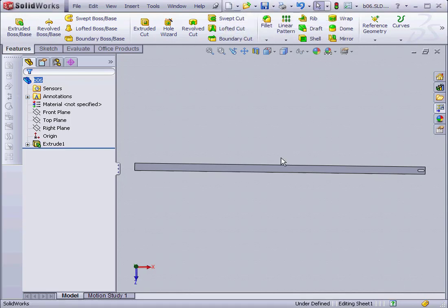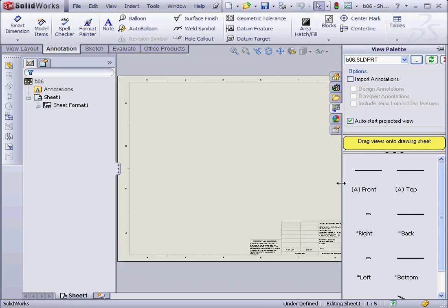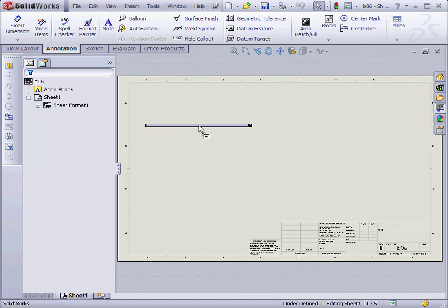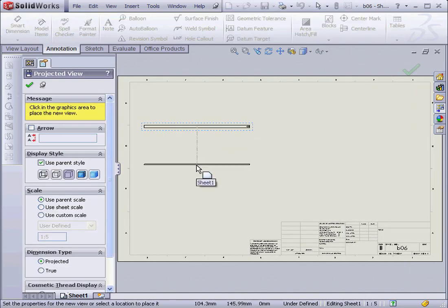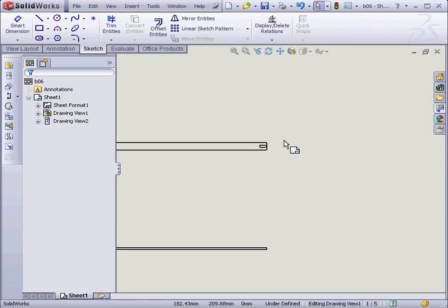Make part from drawing assembly. We'll accept landscape B. I'm going to grab and drag in the top view. Click OK. As you see, the details on the right side of the part are quite small in relation to the size of the rest of the part.